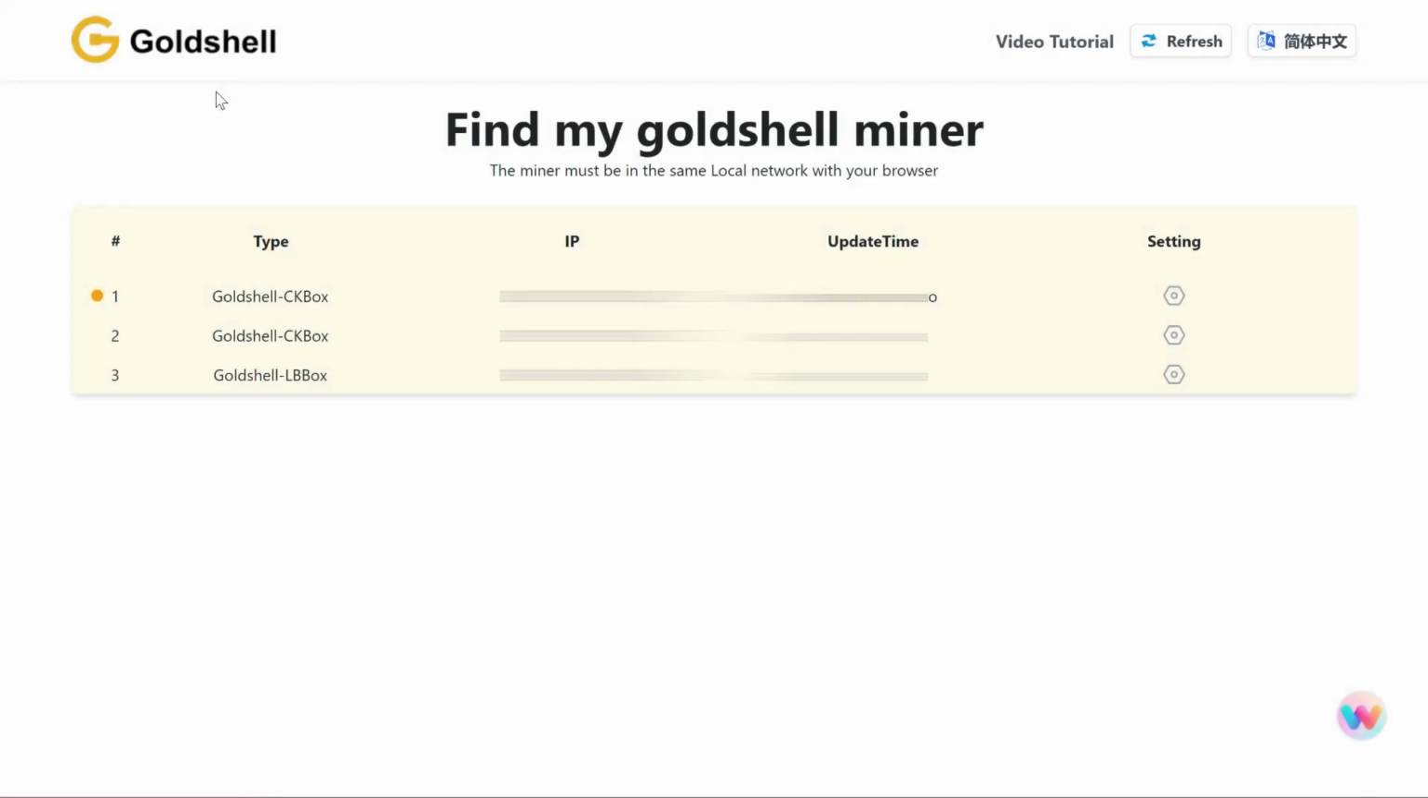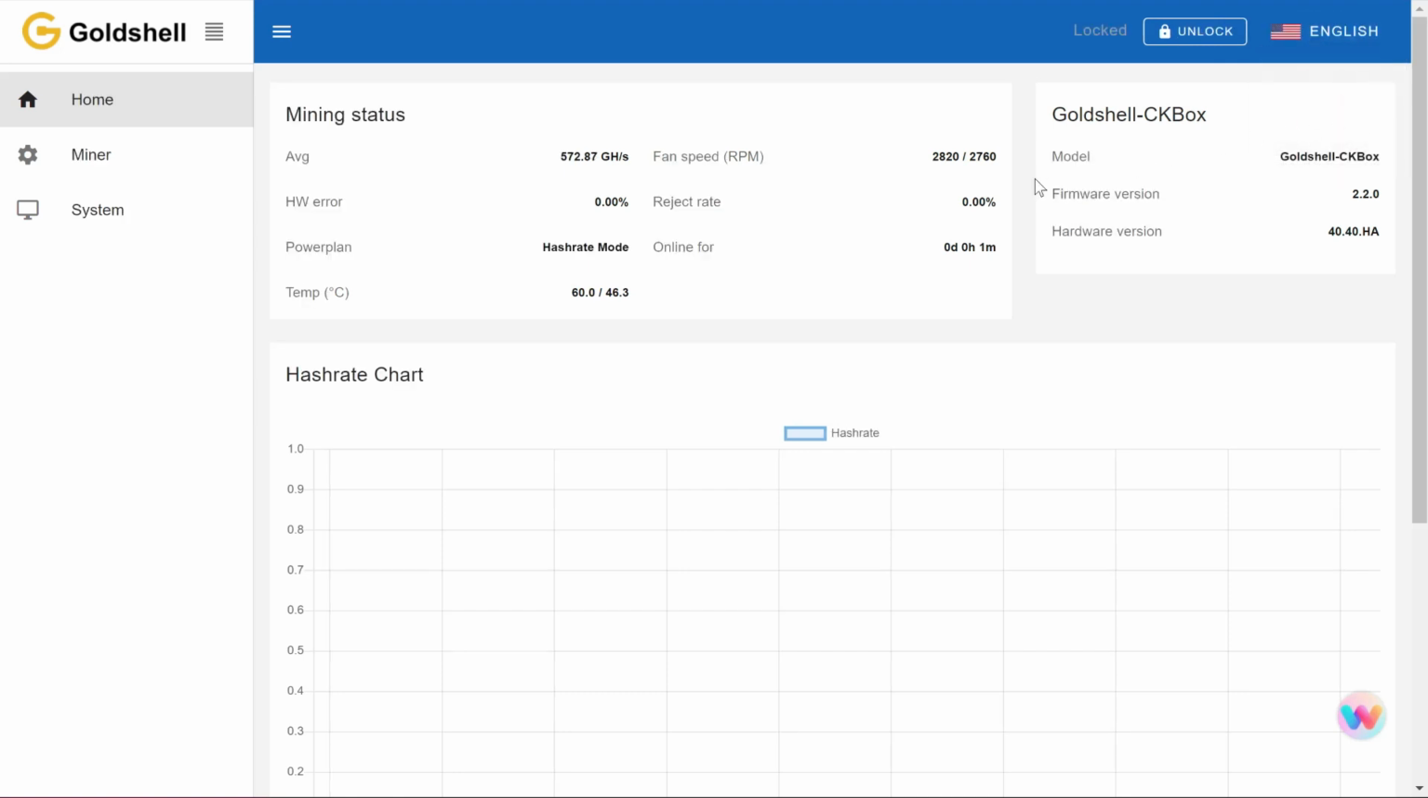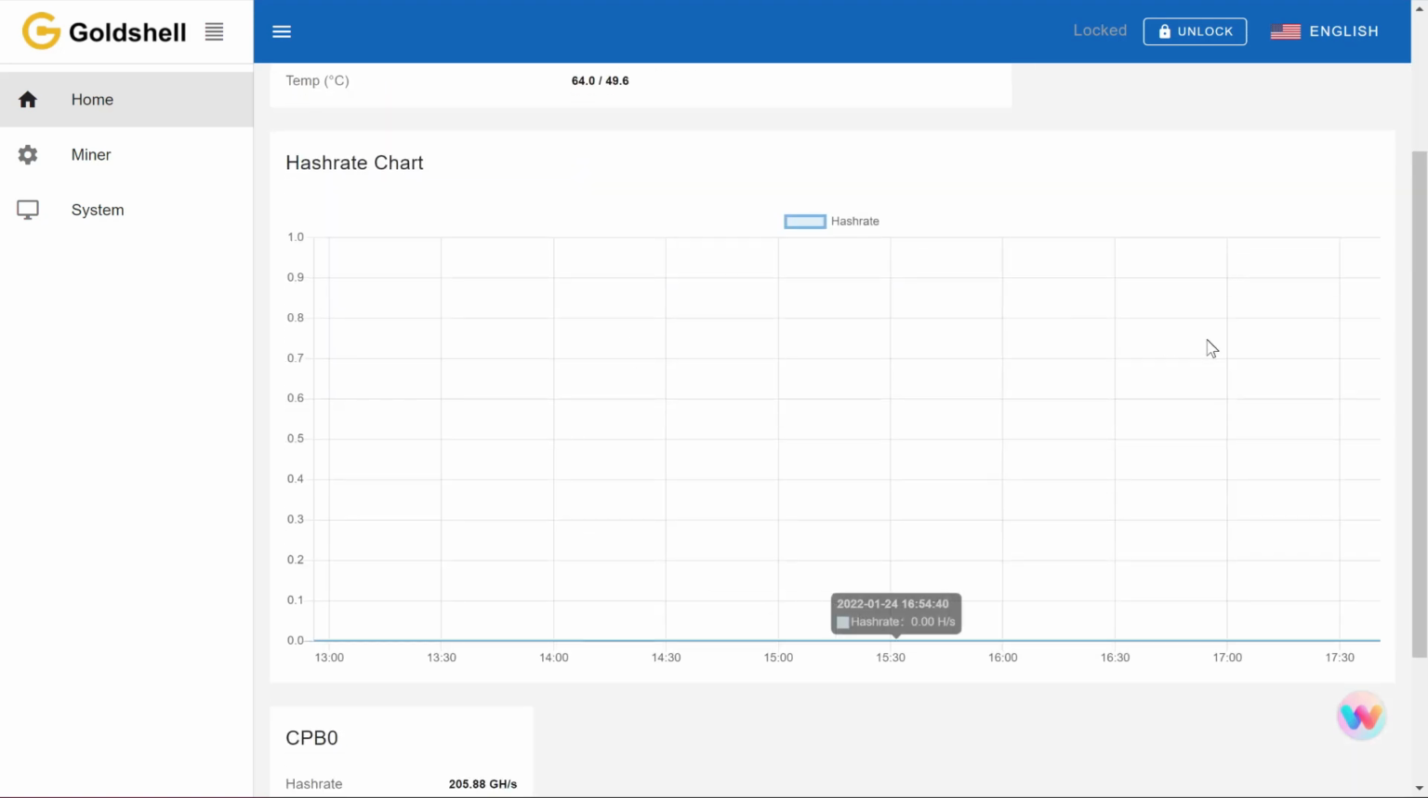Refreshed my Find My Goldshell website. It did refresh, it did reboot. I heard the miner actually power back up and the fans speed up. You can see it was refreshed just a few seconds ago. We're going to go back under that settings tab. As you can see, the CK box was upgraded to 2.2.0. So we're good to go. You'll see hash rate here in a moment, hopefully.